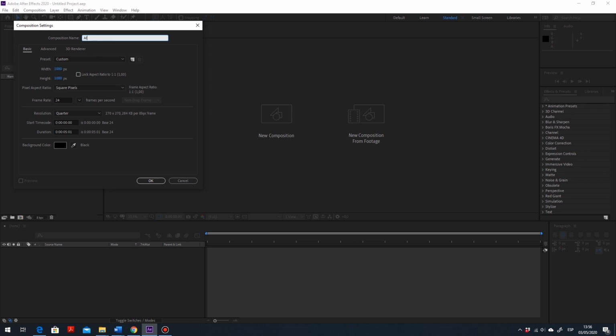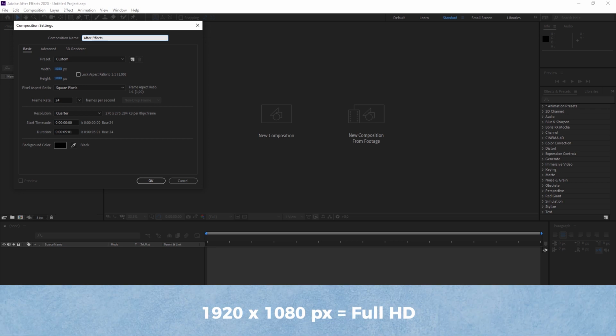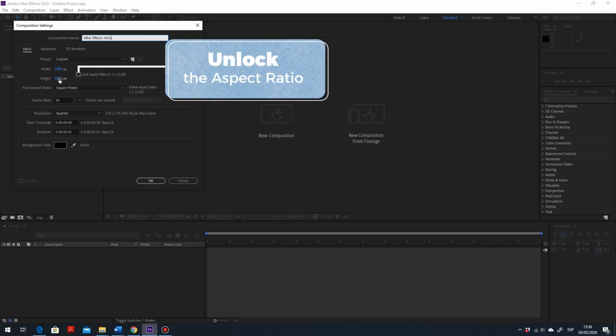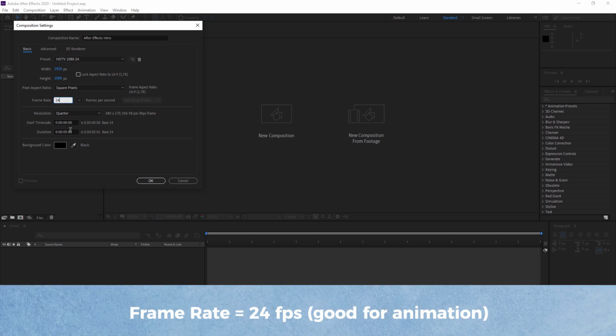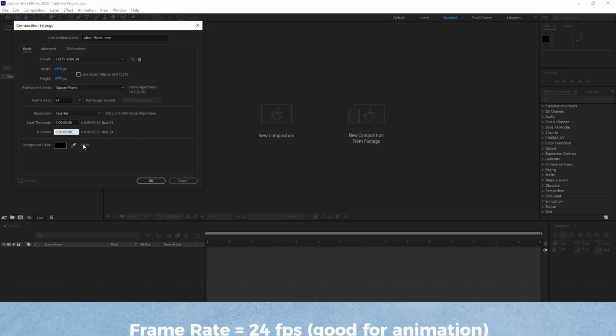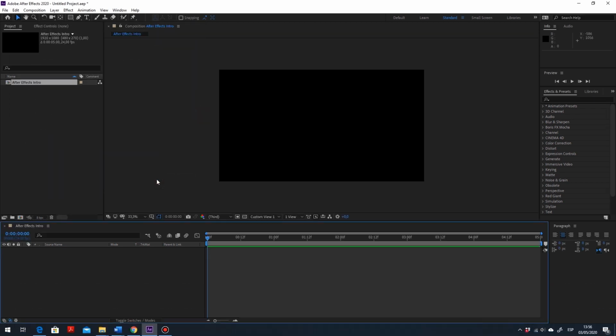Now we need to name the composition and configure it. We will use a 1920 by 1080 resolution. We set the frame rate to 24 frames per second. Make the composition last 5 seconds and click on the OK button.